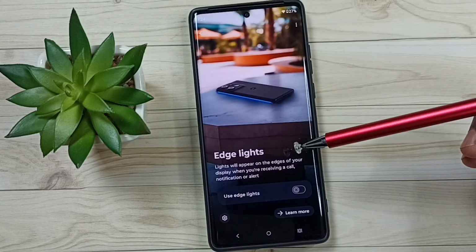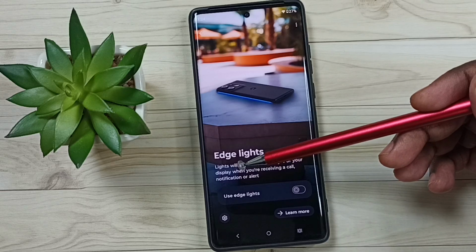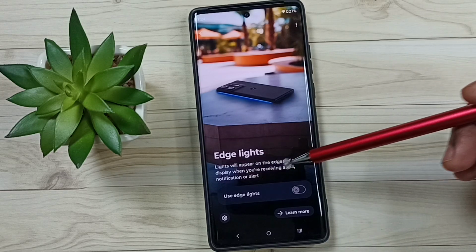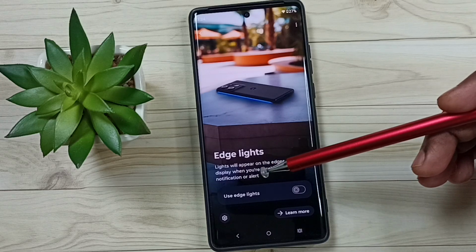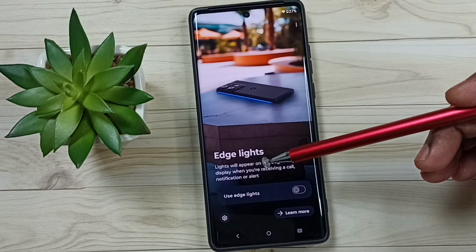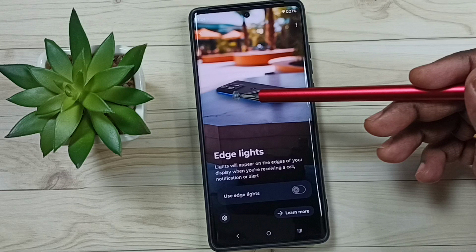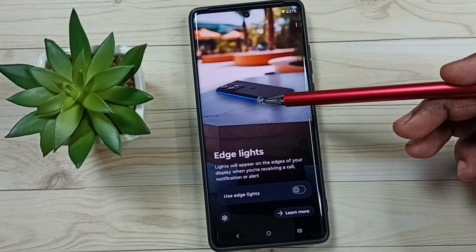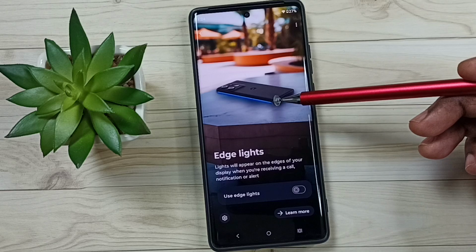First understand what is edge lights. See, lights will appear on the edges of your display when you are receiving a call, notification or alert. So that is the edge lights. Here you can see the demo. So lights will appear like this when you receive a call, notification or alert.